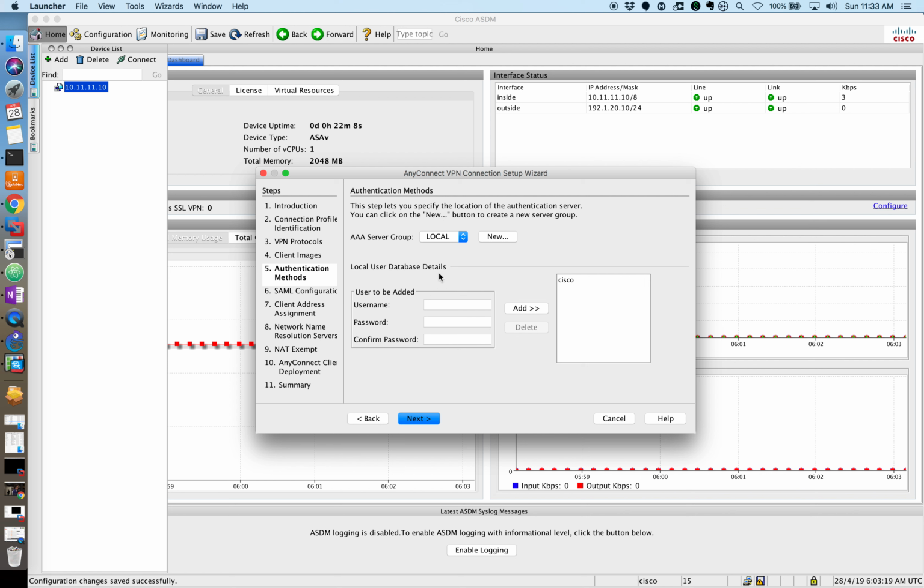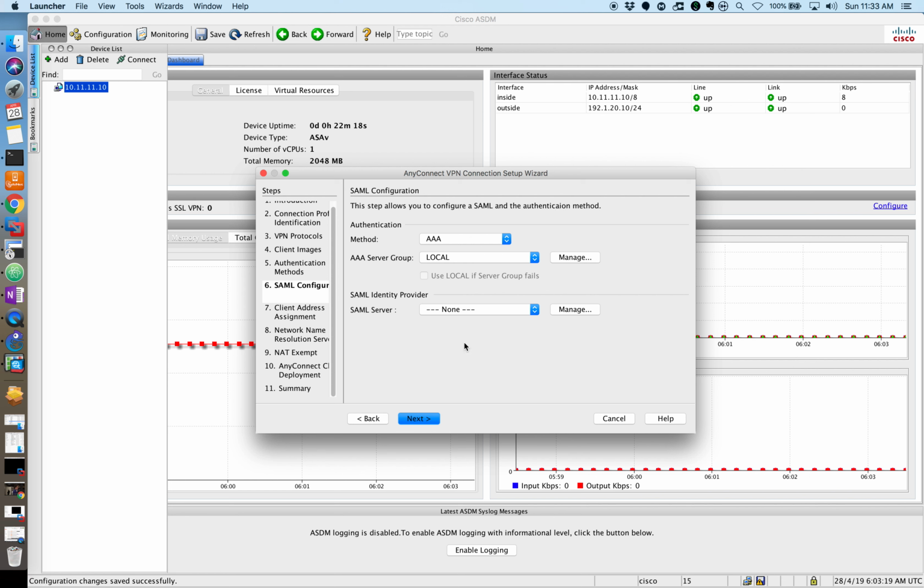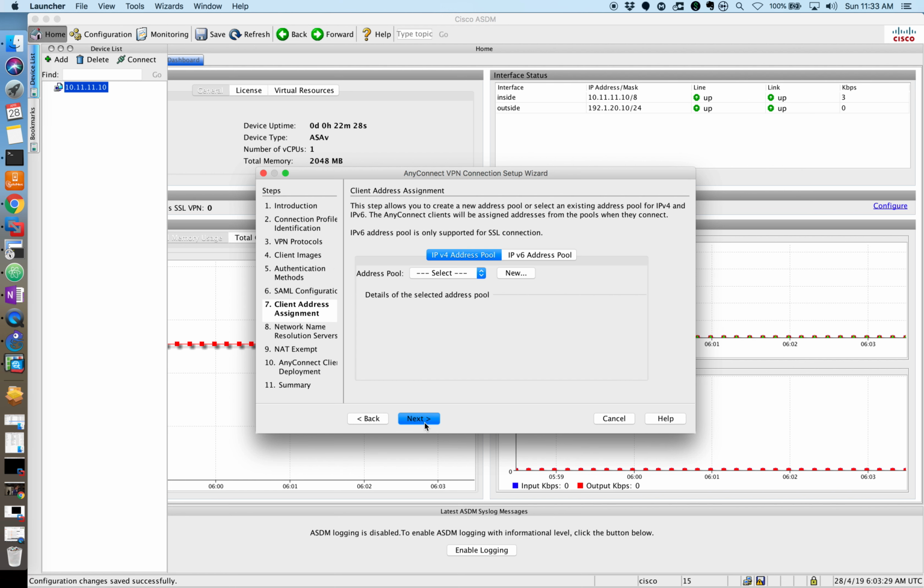Now it is asking me to create users, right? So I'm not going to create any new users. I already have one which I've created. I'm going to use them. If you want, you can create new as well. I'm using local authentication here, right? Let's click next here. Nothing to change.